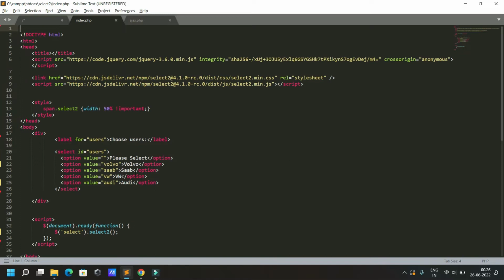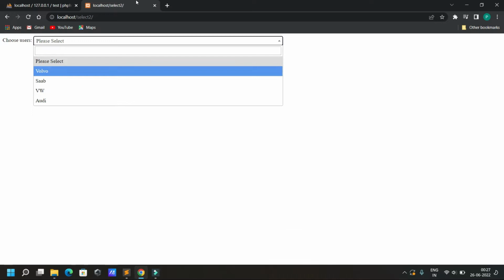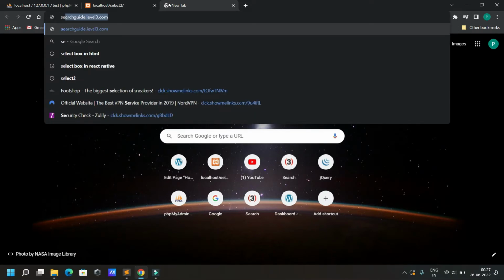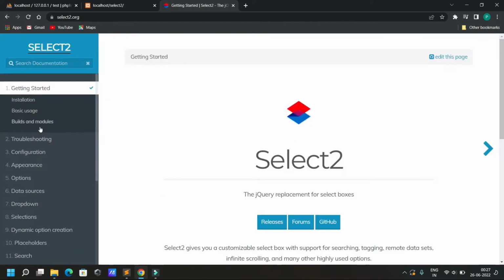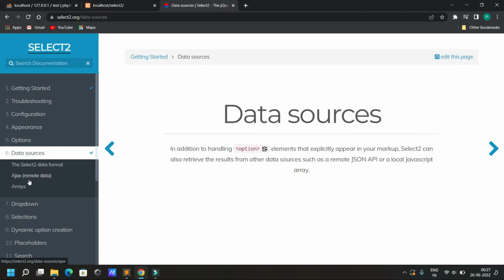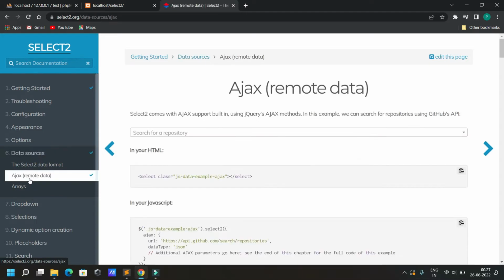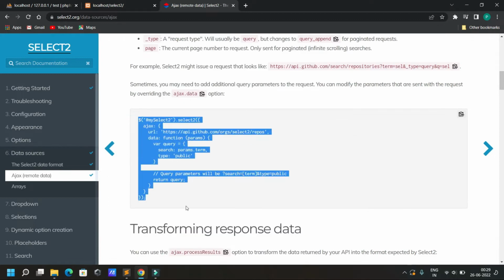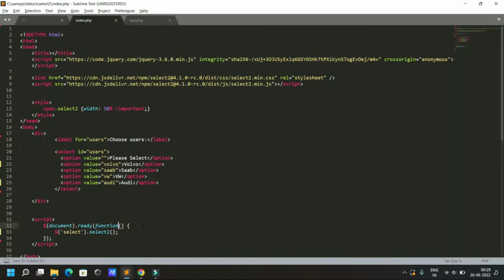Here you can see the previous file which I used to show the select option. Open the select2 site and go to options, data sources, and then ajax remote data. Copy this code from here and paste it in your file.